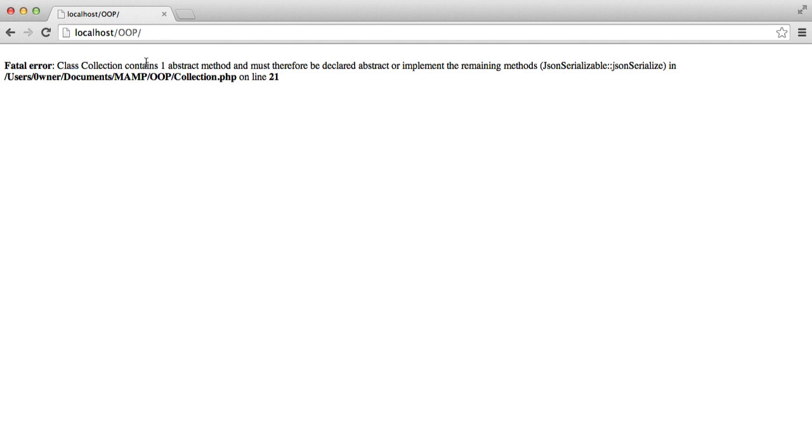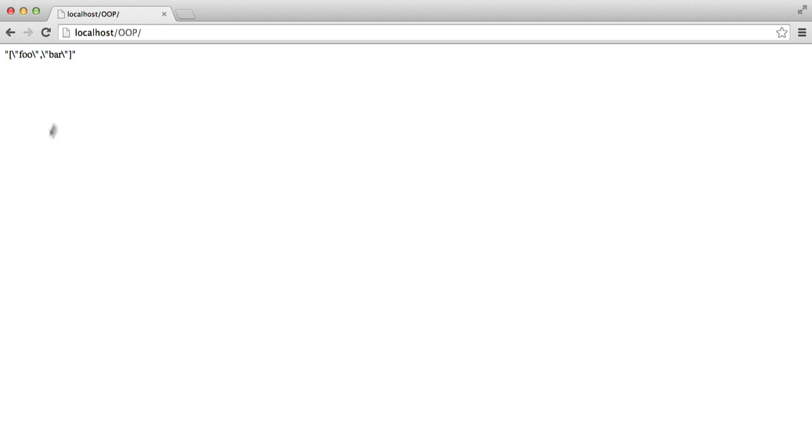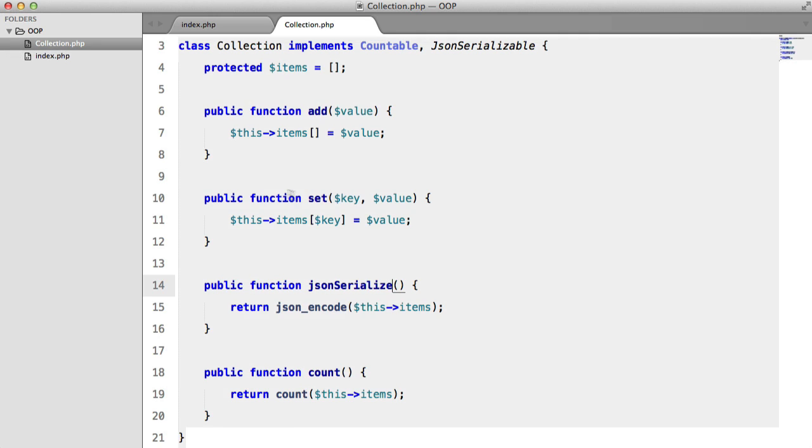So class collection, we're getting the same error as before. Class collection contains one abstract method and must therefore be declared abstract. We'll look at this later in another video. Or implement the remaining methods JsonSerializable::jsonSerialize. So let's copy this, and because we already implemented this method just under a different name, we just have to change the method name. So hit refresh and we get our JSON array. So now we can count and we can use json_encode.